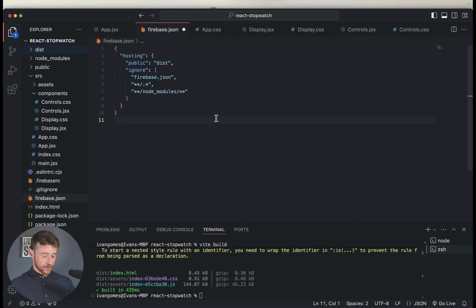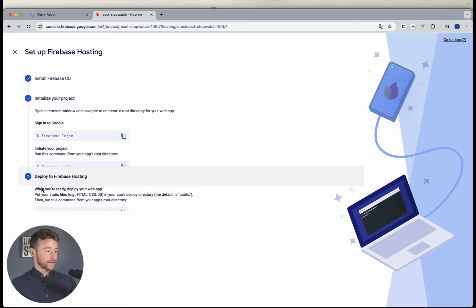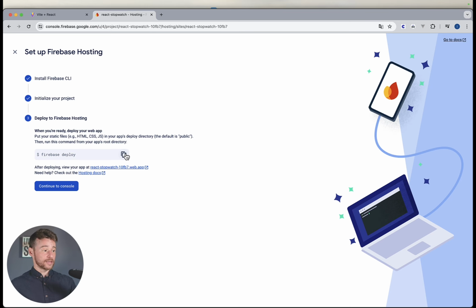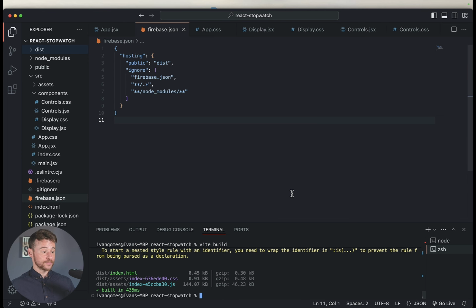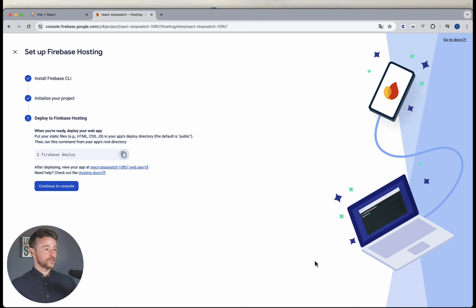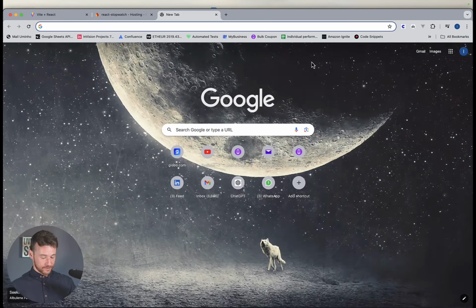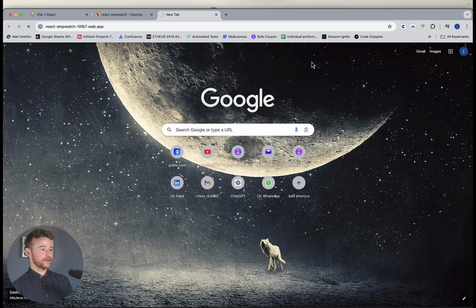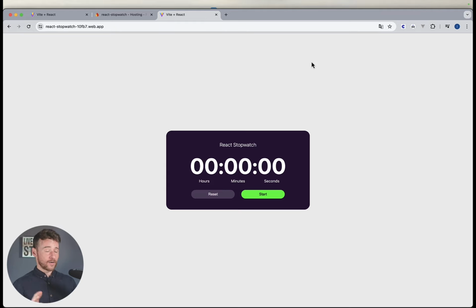So now this is all we had to do of configuration. The next step is just run firebase deploy whenever we want to deploy it. So I can just go to the terminal and run firebase deploy. And now as you can see, this is giving us the live URL for the project. We can go to the web browser and paste it right here. And as you can see, our application has been published immediately.